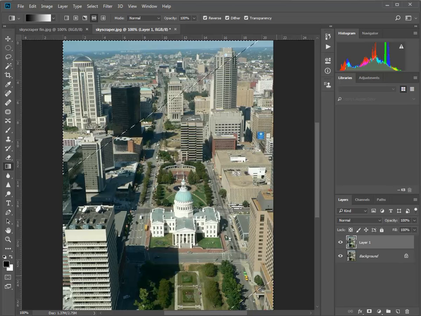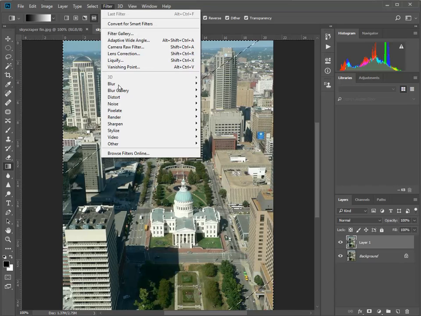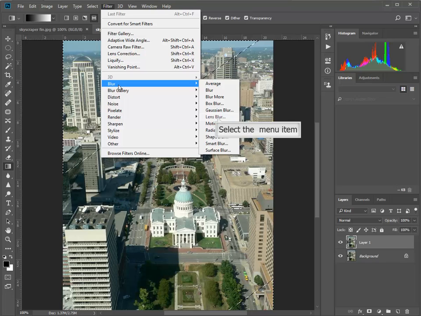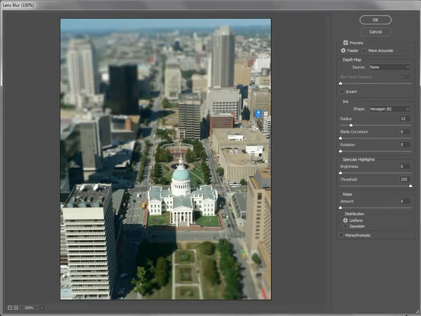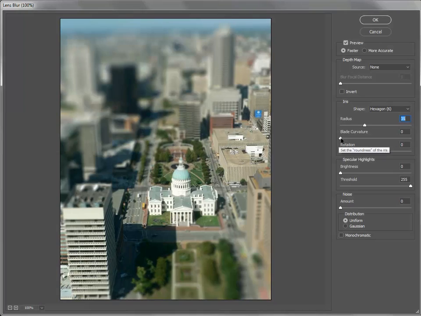So we told Photoshop what areas we want to blur, and all we do now is we go to Filter, Blur, Lens Blur. And here we're going to use radius and blade curvature. Just going to pull the screen in a little bit here because you won't be able to see this. Here we go. So radius and blade curvature. And these are the two things that you are going to ramp up to create the effect.